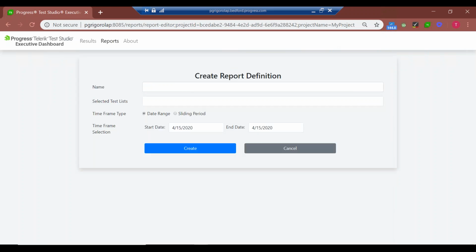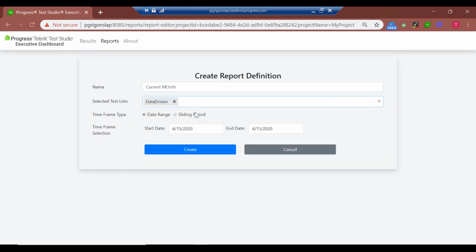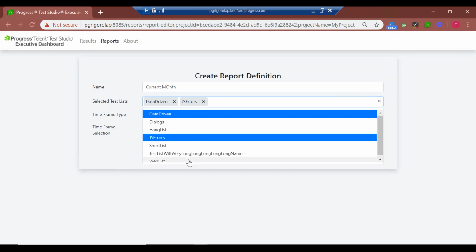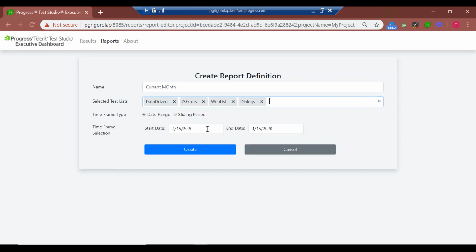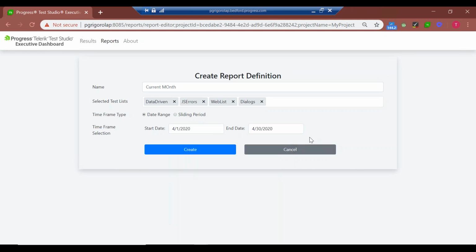As you can see here, I can select, let's say, the current month, right? Then I can select the corresponding test lists that should be part of this report. Let me bring up as many as possible, like this one as well, these ones, and let's say this one, right? And if we want to see the current month, I'll select the date range from April 1st to April 30th.